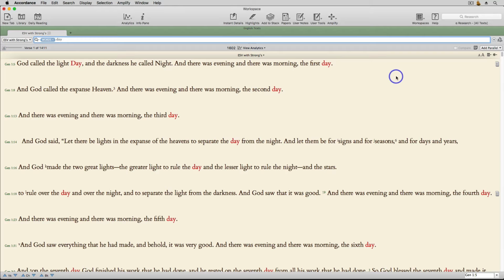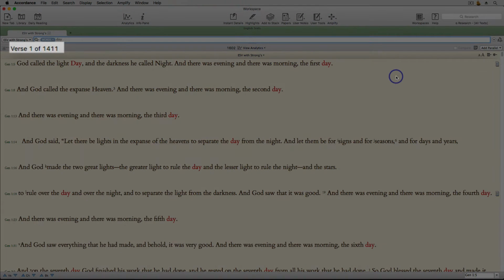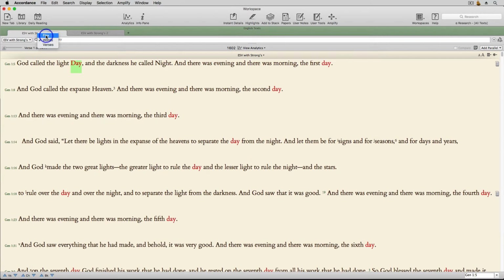Here are the search results. 1,602 occurrences of the word D-A-Y with either a small or capital D in 1,411 verses. If I had chosen to use a flex search here instead of a word search, I would have gotten more hits because the search would have found the plural, days, and any other common variants. This search will work for our purposes, though. Now, let's see what this word means.